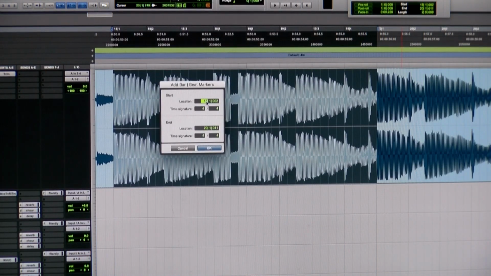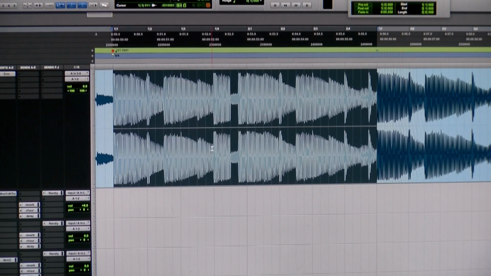So if we say this is bar one and this is bar three, hit the OK, and now we get roughly 81 and some change. So I'm going to assume that that's 81.5. And at that point, we want to undo this because we don't want our beat map to start there. We want it to start at zero.